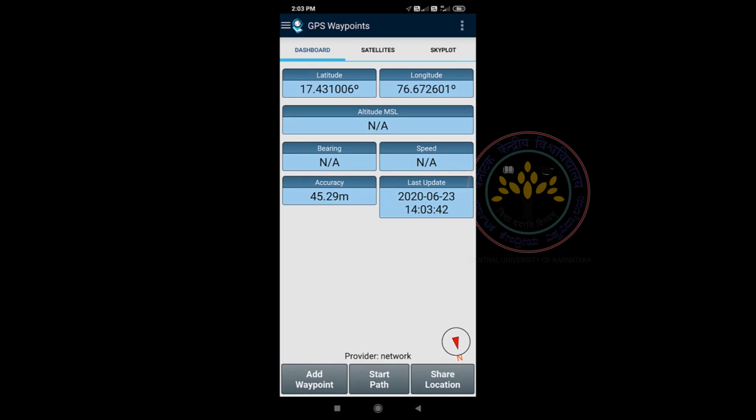Here, latitude and longitude indicate the location of your mobile phone. Altitude indicates the height of the mobile above mean sea level. Bearing and speed indicate the direction and speed you are moving. The accuracy indicates how accurate your latitude and longitude information is. Last update indicates when the information of your location was updated. If you walk with your mobile phone, you can see the information on the dashboard changing continuously.